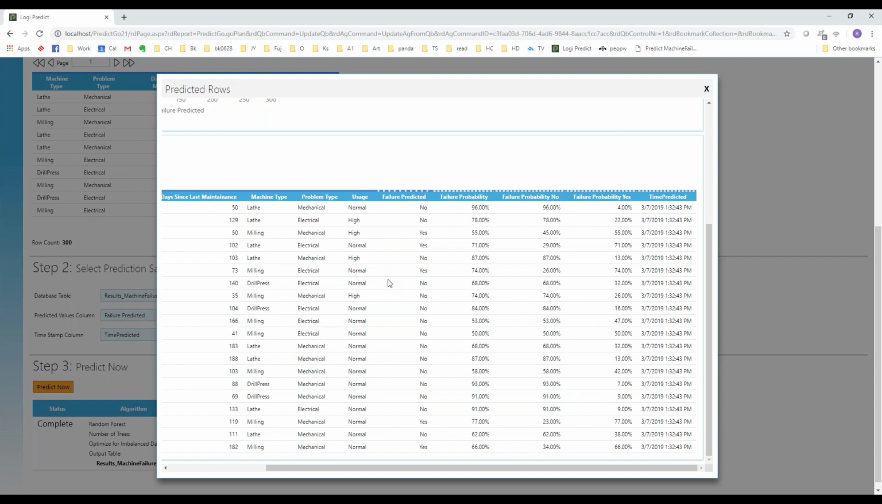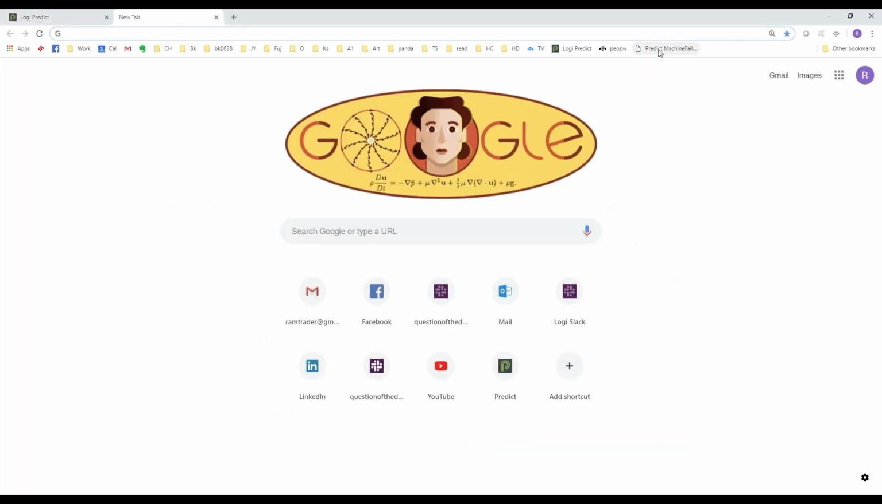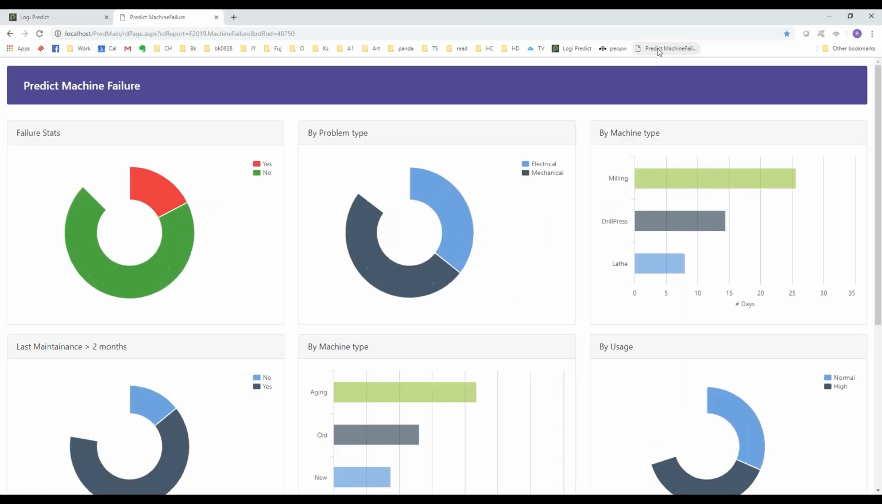The next question is, I've created a predictive model and I've predicted on new data. My last part is, how do I use the information? How do I enable my end users to act upon it? That is my last part of the demo. This is a very important part to succeed.